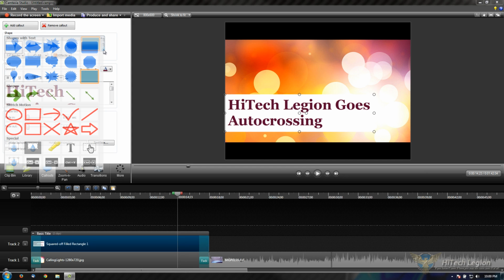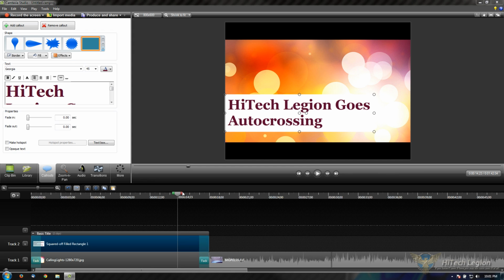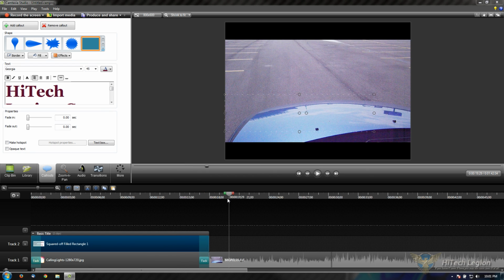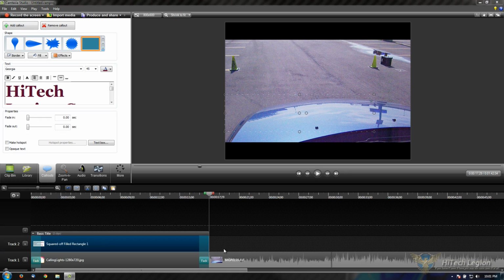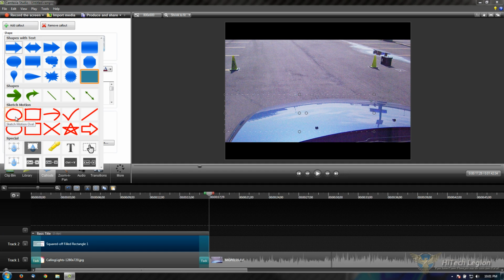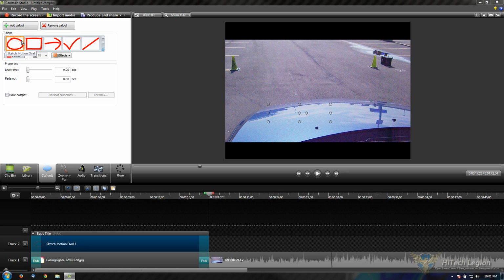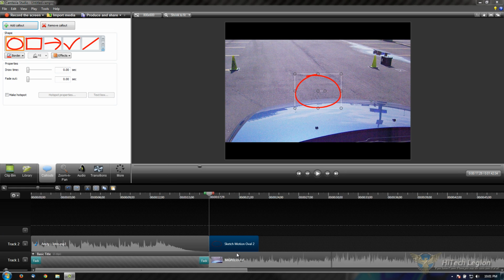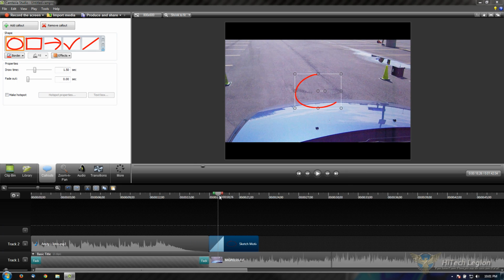And you can do various other interesting things with the callouts that we have. So for example, let's go over here in the video to where the cones are, and let's grab another callout. Let's go with this one here, sketch motion oval. Go ahead and just double click, or let's do add callout, and you see there it is. Now the neat thing about the callouts is they have this draw time and fade out. So if you change this draw time to about 1.5 seconds, and then I scroll inside, you can see it actually draws the circle on the screen, which is kind of neat.